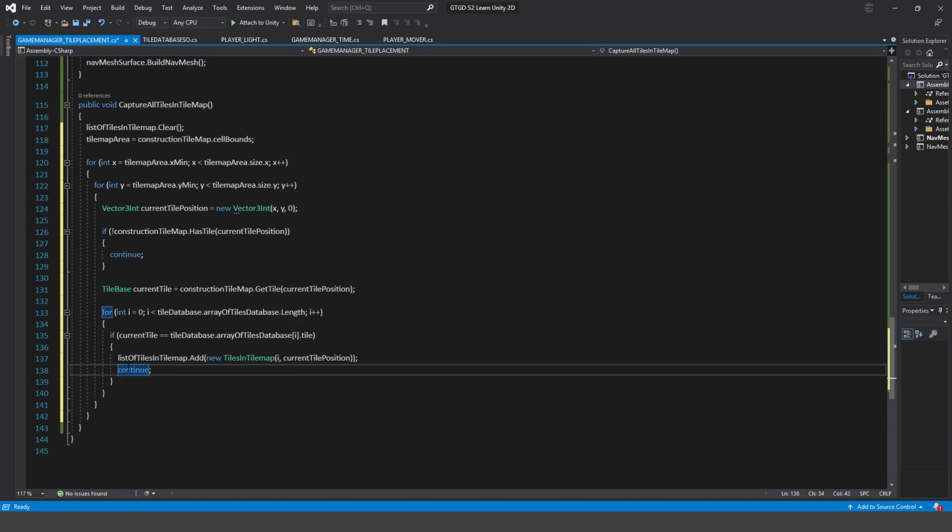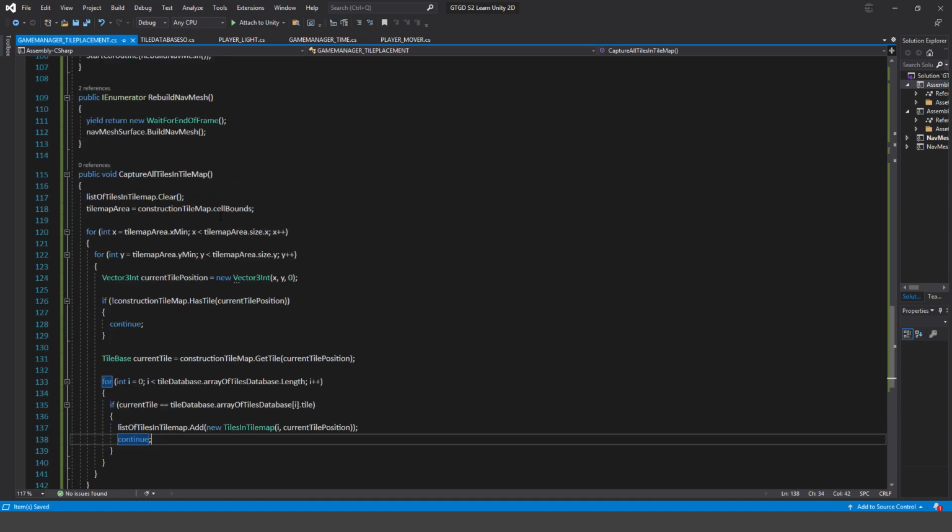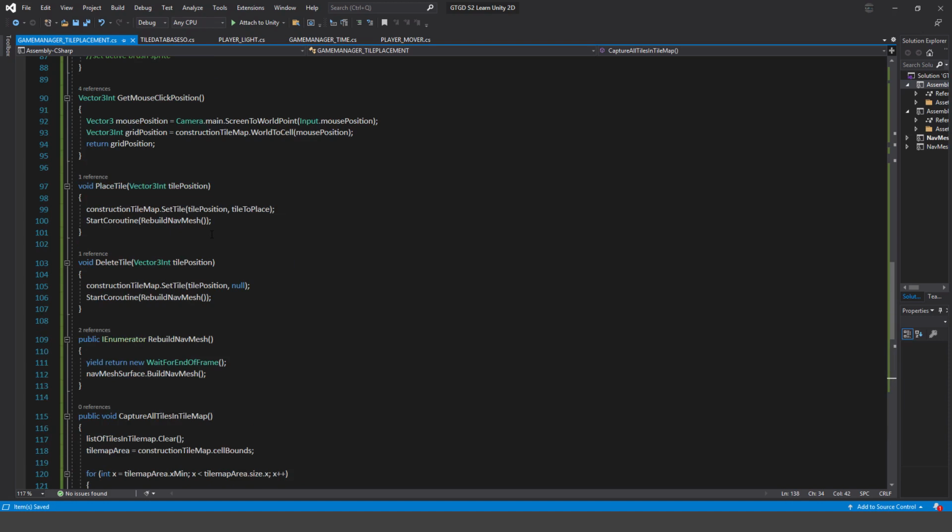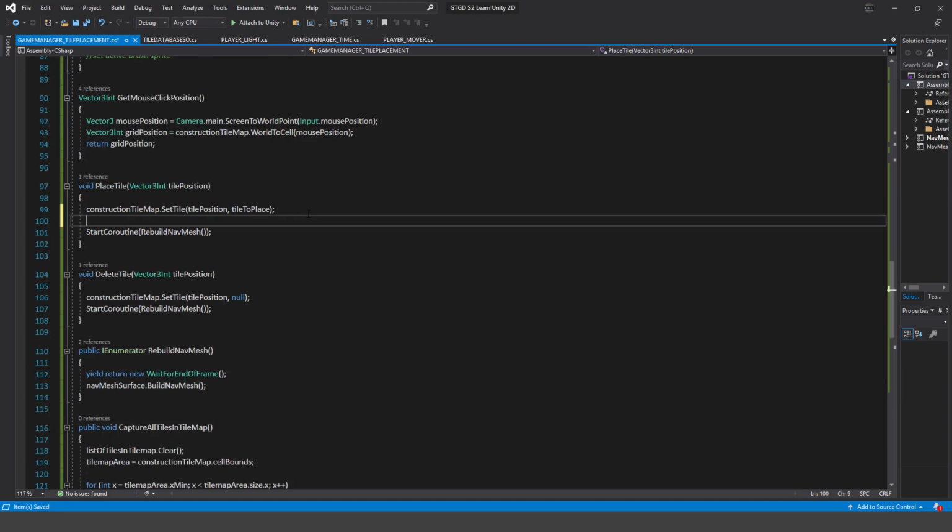Okay, so that way if I found it early in the tile database, I don't need to iterate through the rest of the database. Already found the match. So jump out of here, continue, and it'll go back and keep iterating through the y coordinates there. Okay, so that is capture all tiles in tilemap, and just for the sake of seeing it in action, we're going to comment this out. I was inside of the place tile method, just say capture all tiles in tilemap. Just do that so we can see the list get built, and I will delete this immediately afterwards.